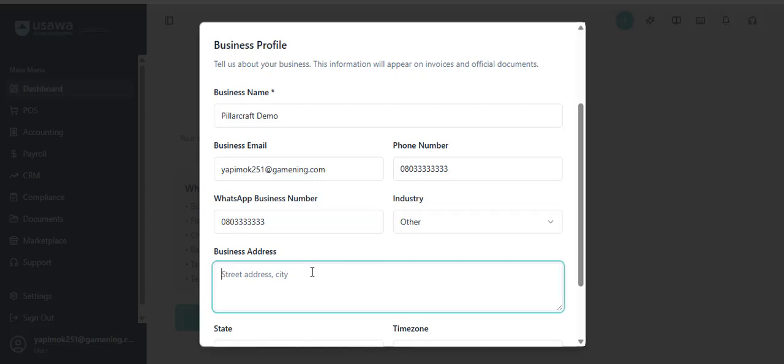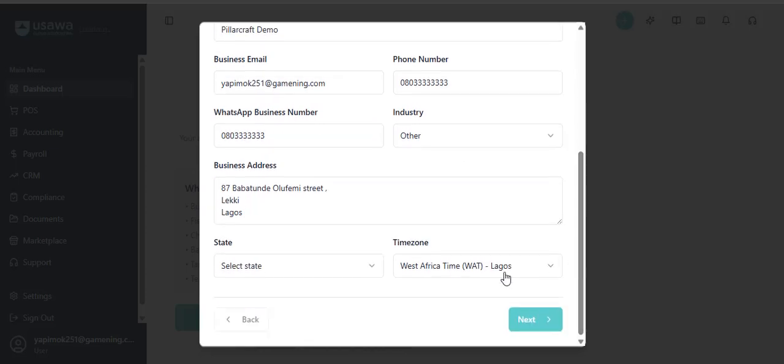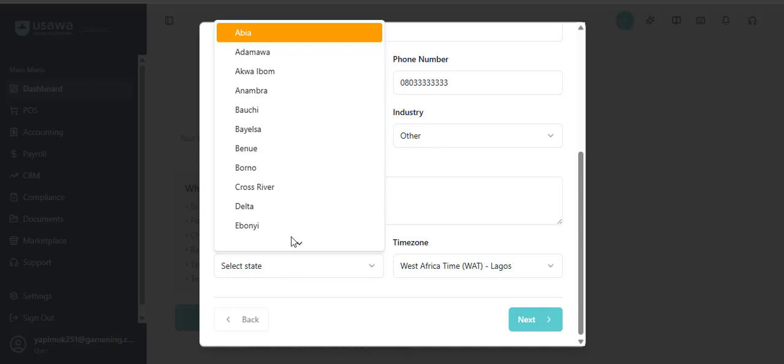Now, put in your business street address. So my business street address is 87 Babatunde Olufemi Street, Lekki, Lagos. Now, by default, you can pick the state where you belong to.